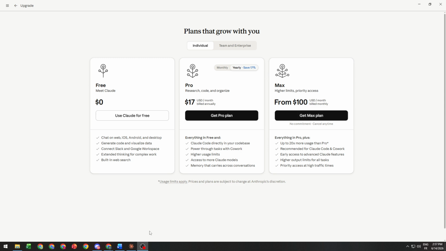You will have access to both Cowork and basically Code, which is very huge. And yeah, just simply put your information, get your credit card, and pay, and you will have it.